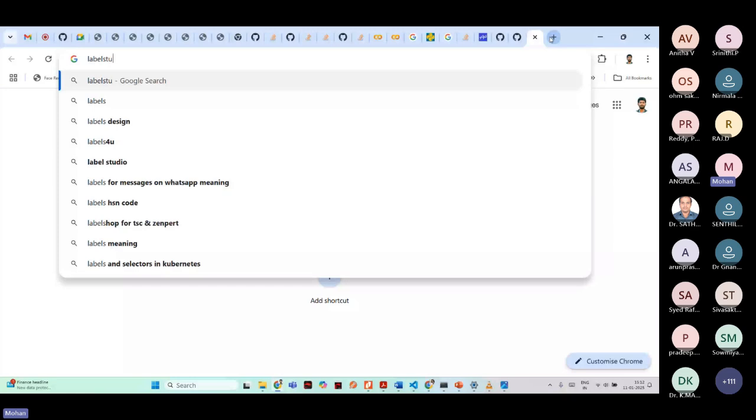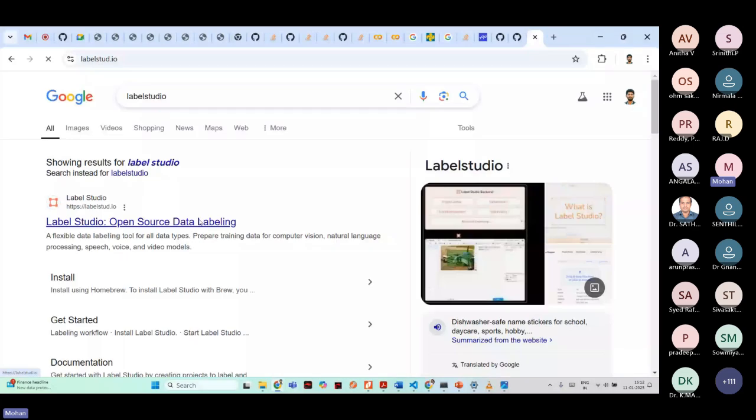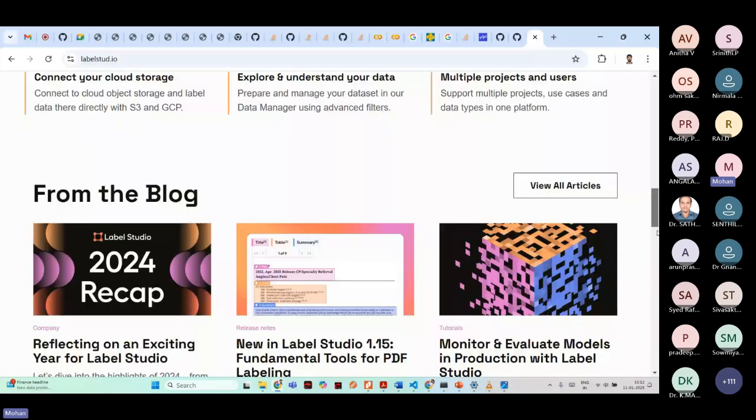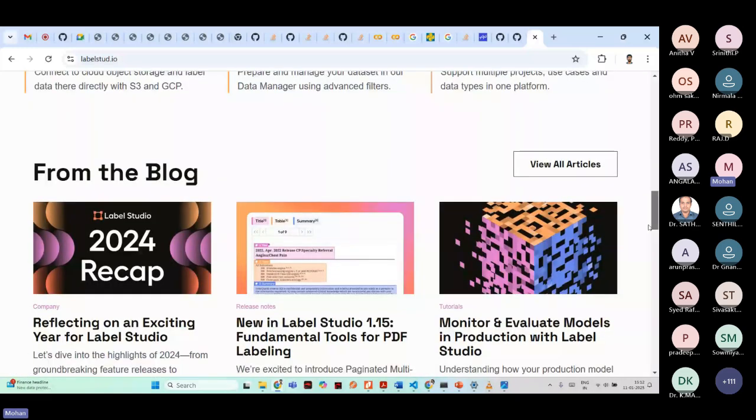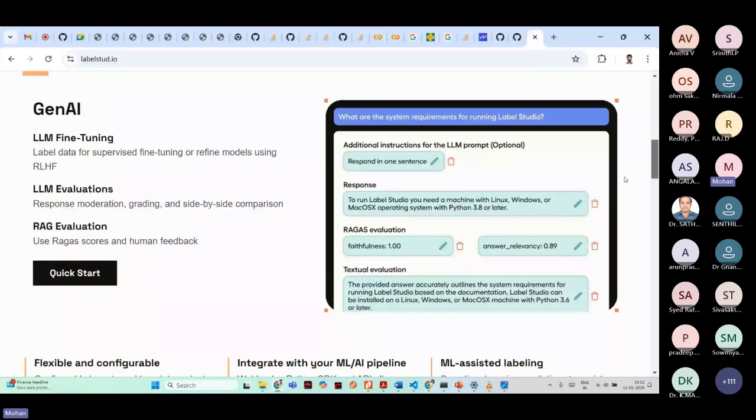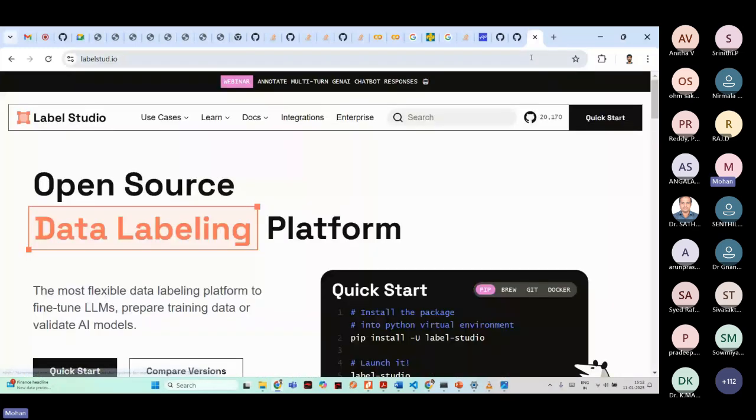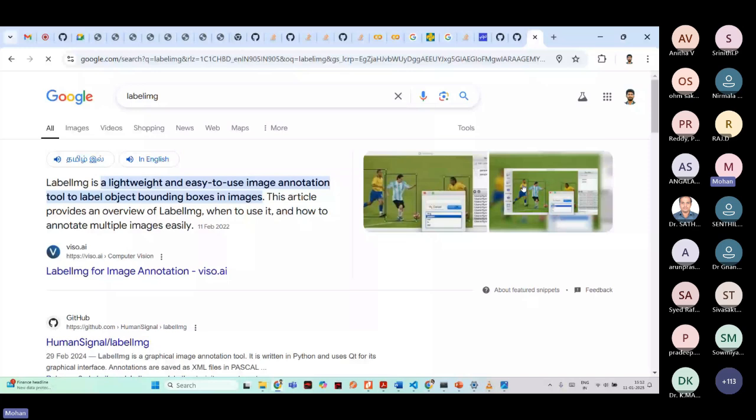Especially when you want to prepare a ground truth for your training data, whether it's video, text or audio, these are open source tools we use in industry to create a ground truth. You can use Label Studio or you can use label IMG. Label IMG is specific to image annotation, but Label Studio handles cross-functional data: text, video, image or audio.